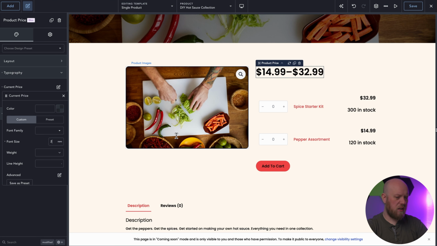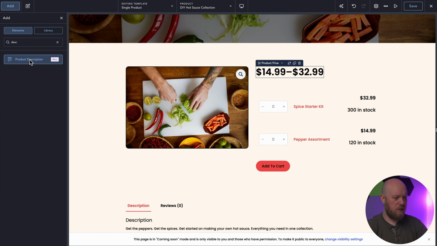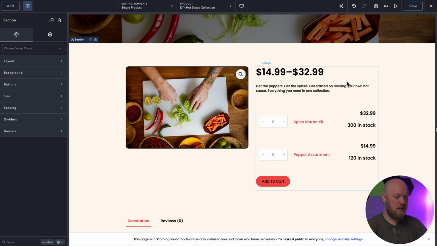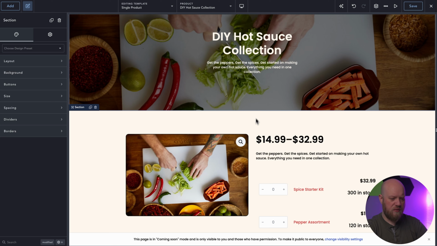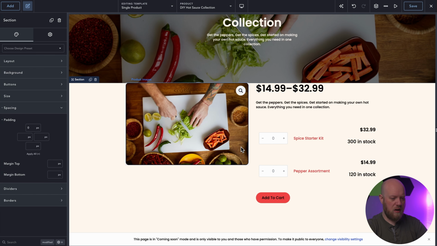And then it's looking a little bit bare to me, so I think I do want the product description after all. So let's look for description here, and we can just drag that in. That definitely looks a little bit better with that there. So the next thing I want to do is a little bit of an overlap effect to move this stuff up over this section a little bit. So I'm going to select the section that all the product info is in and go over to spacing, and then padding. I'm going to set the top to 0 pixels, which moves it right on up.